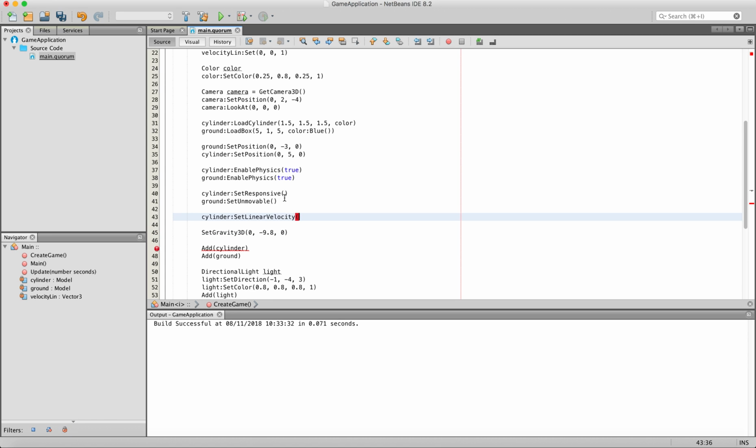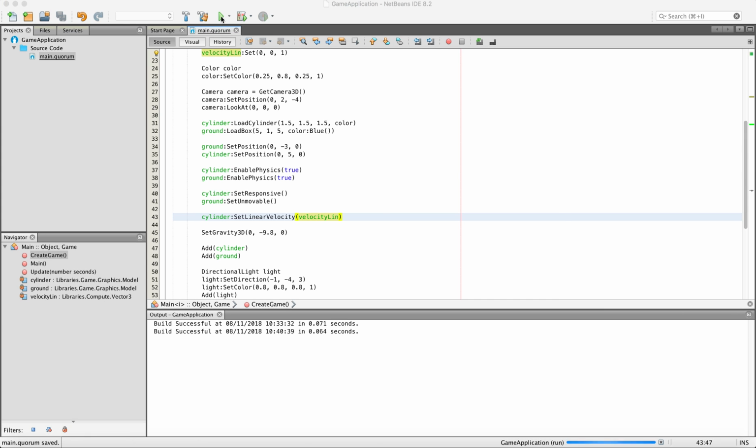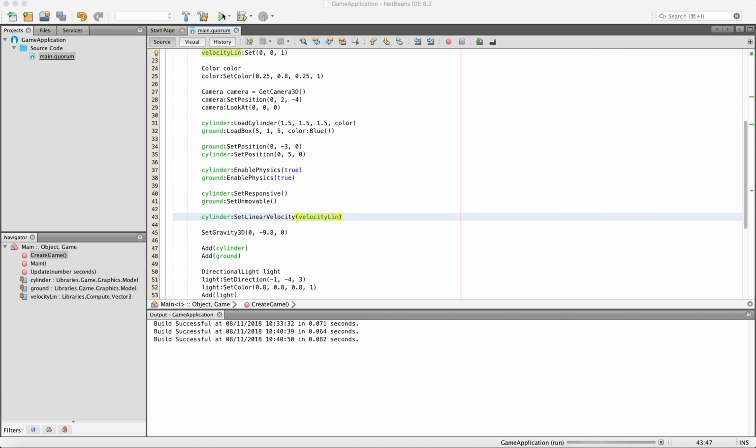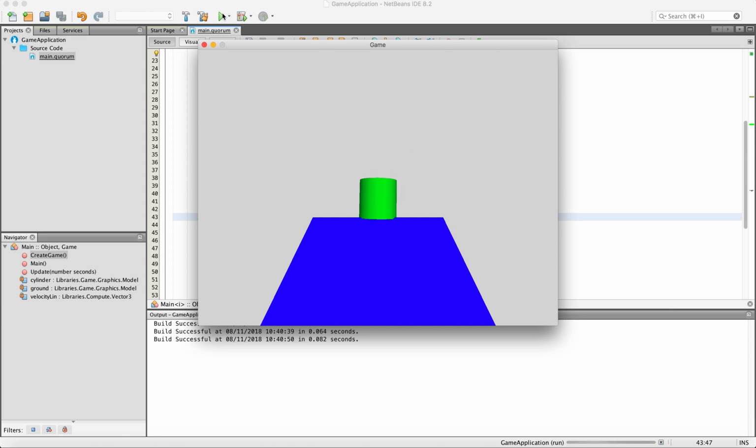And then, once we have that typed out, we can just go ahead and pass it the velocity lin, or whatever you named your vector, and we're done. Go ahead and save it, and then we're going to run the game, see what happens. As you can see, it starts moving, and then it falls off the platform. But of course, it moves as it's falling, so that's something to keep in mind. But yeah, that's basically linear velocity in three-dimensional space.